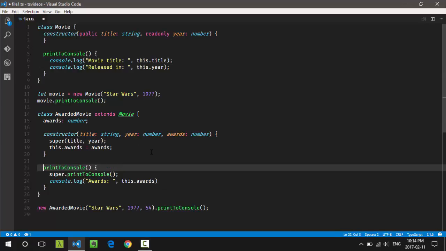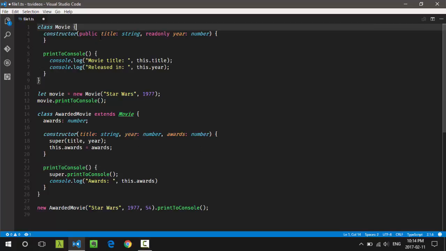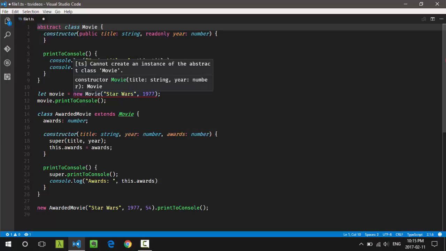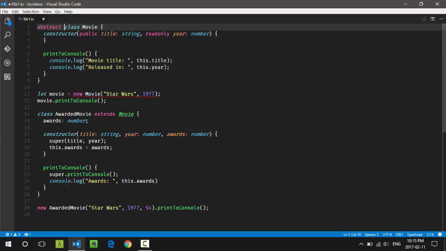Another important feature of classes in TypeScript is that we can declare a class abstract. An abstract class is a class that cannot be instantiated directly. The only way to do so is through other classes that inherit from it. For instance, if I make the Movie class an abstract class, now I cannot new up an instance of this Movie class. I can only do that through one of the classes that inherit from it.